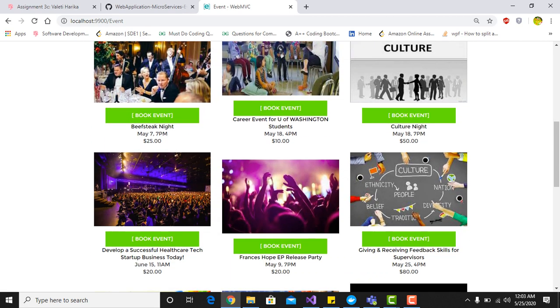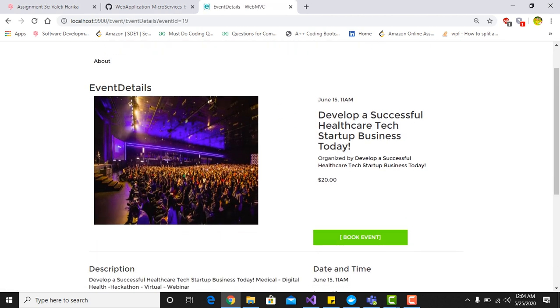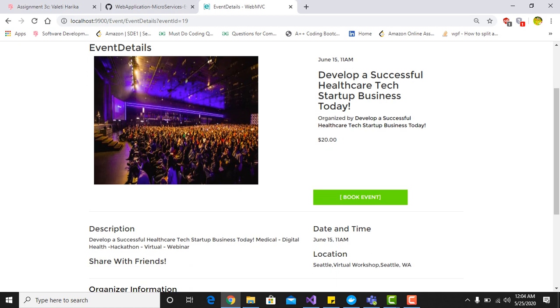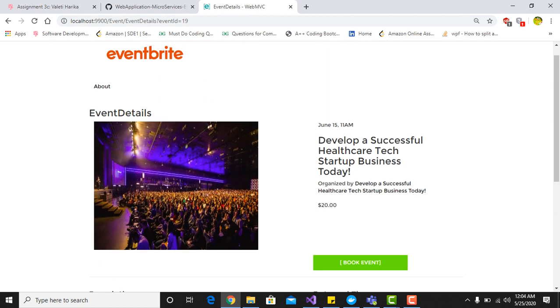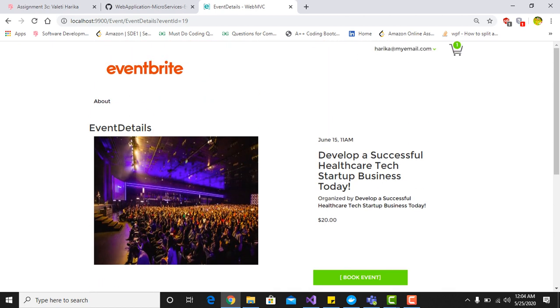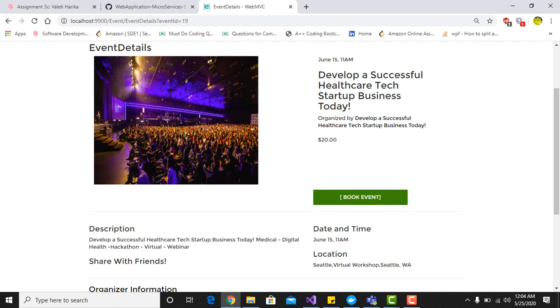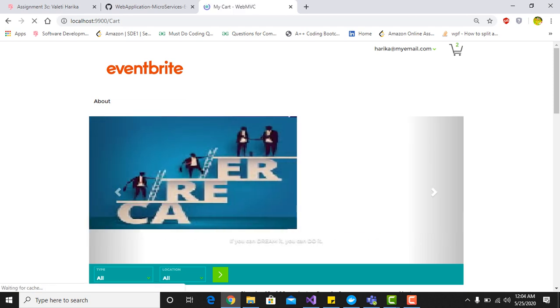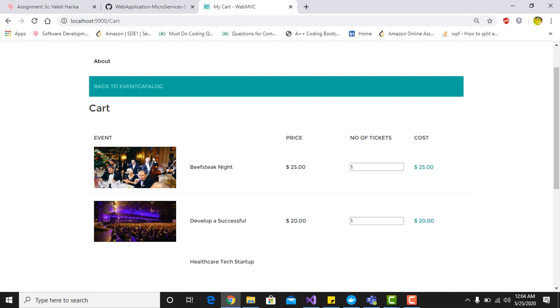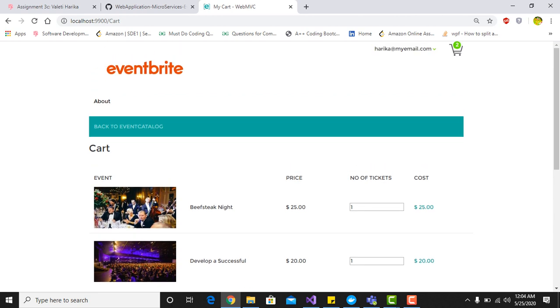If you want to see further details of an event, on click of the event you can see more details: the description, the time, location, organizer, everything related to that particular event. So let's book this event and add it to the cart API. On click of this, the cart API is already invoked, and you can see the UI here. These are the two items we have added to the cart.